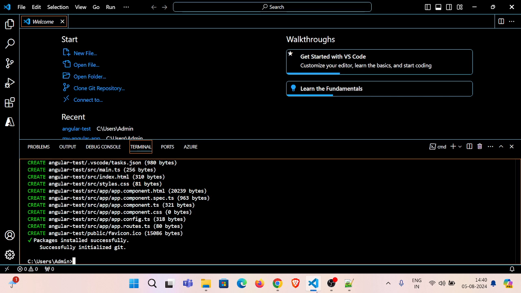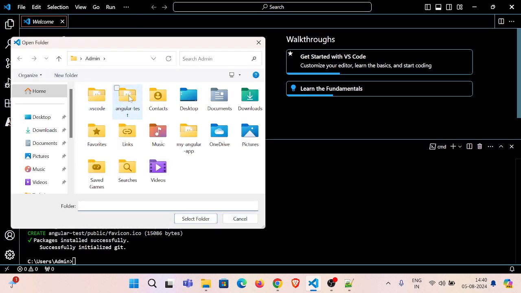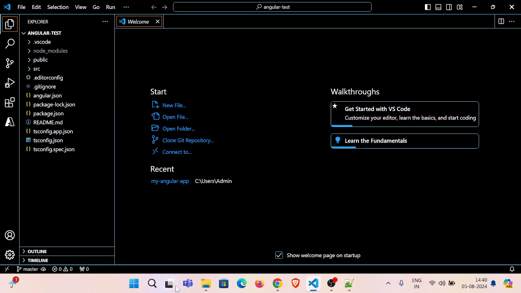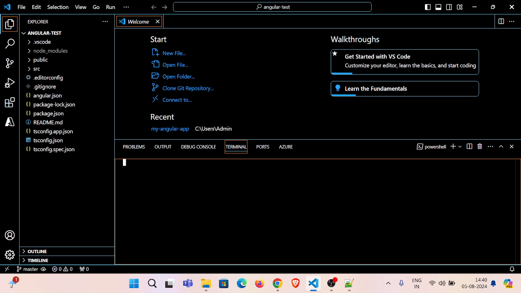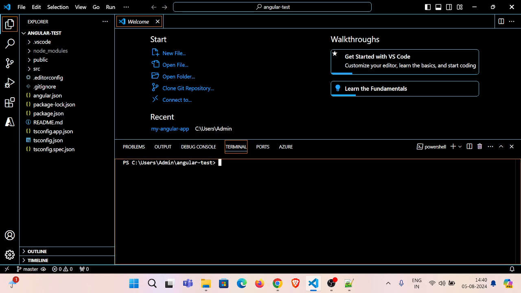So I'm going to the Angular application. See, all the packages have been installed meanwhile. I'm opening this Angular application, angular-test, choosing this folder. The Angular application got created. We'll run it locally and then deploy it into Azure App Services. For running locally, we'll be using the ng serve command.